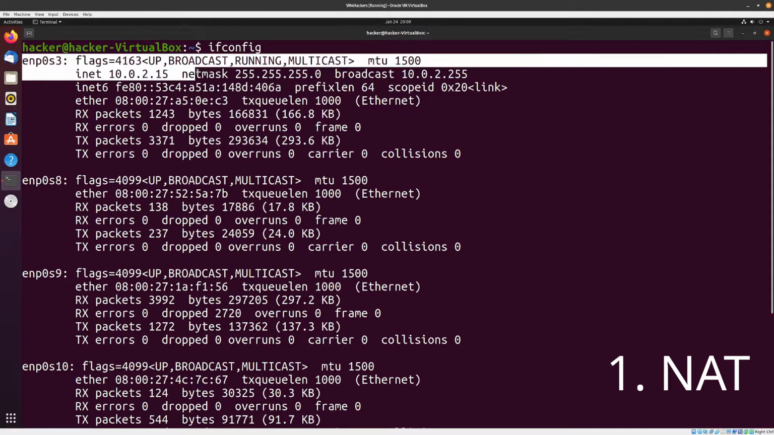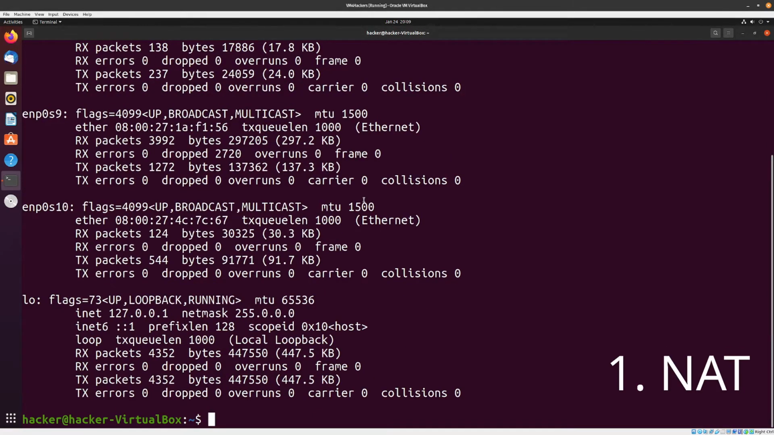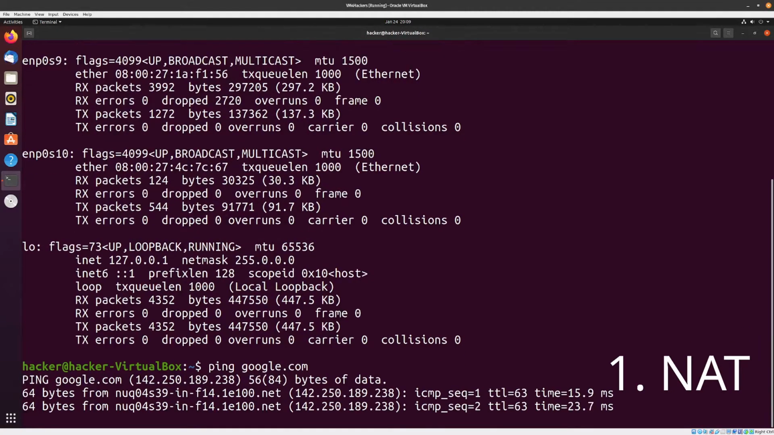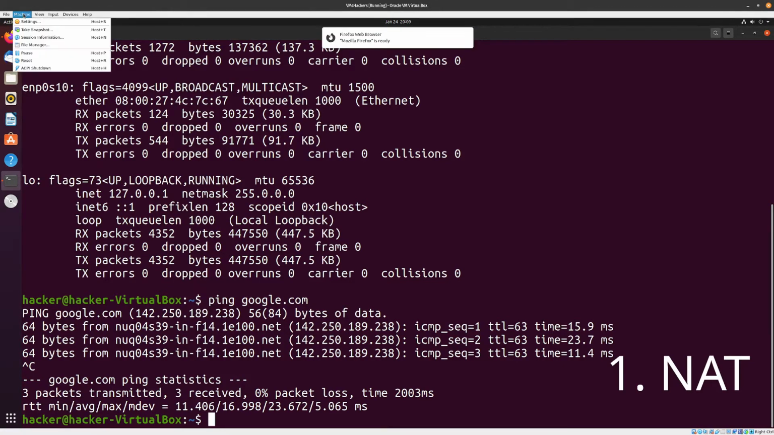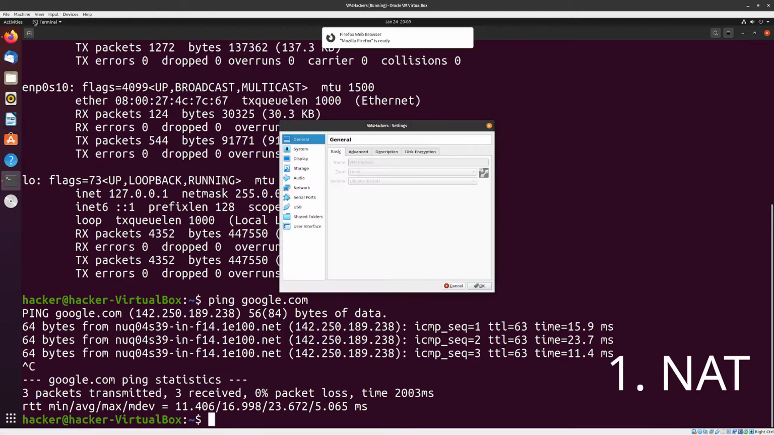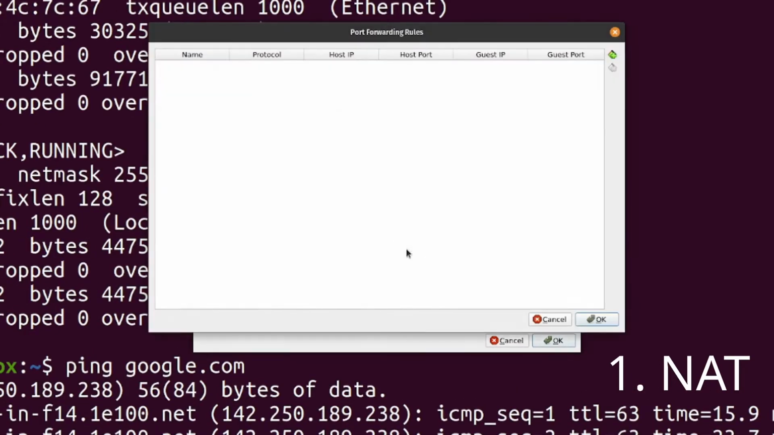With the exception of our very first one, you'll see we have an internal IP of 10.0.2.15, which means this is on our VirtualBox network, and I can do anything I want really as far as connecting to the internet goes. I can ping Google, I can open up Firefox, I can browse the internet. The only thing I really can't do is have this virtual machine communicate with my host machine. If I wanted to do that, I would have to go back into the settings under network and that specific adapter and set up port forwarding.